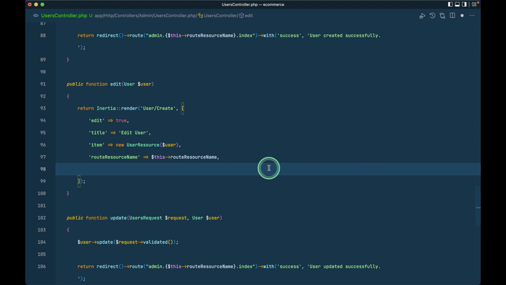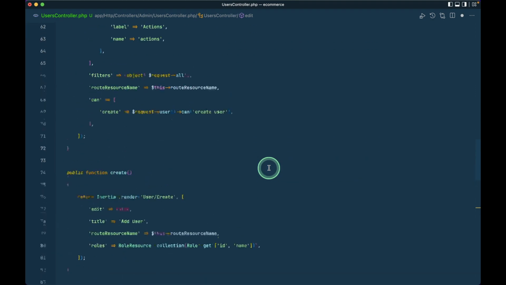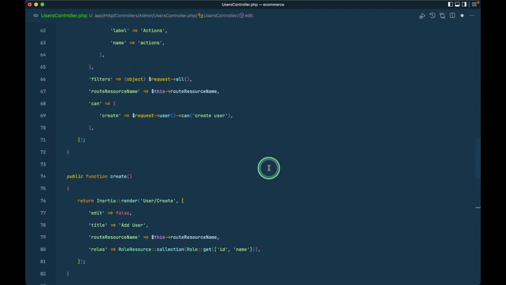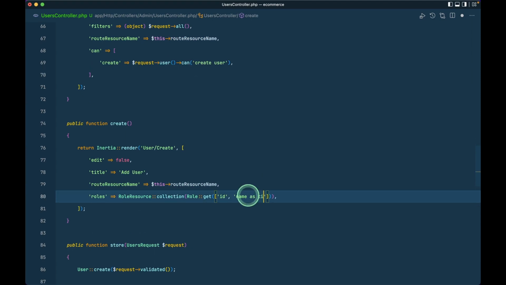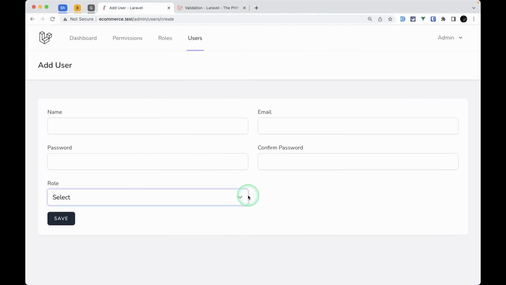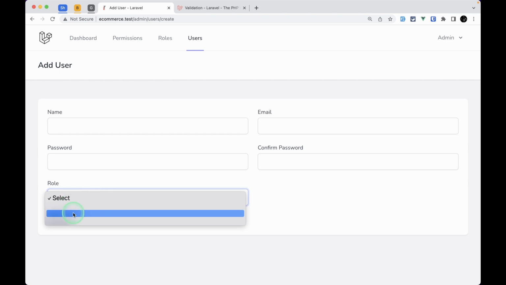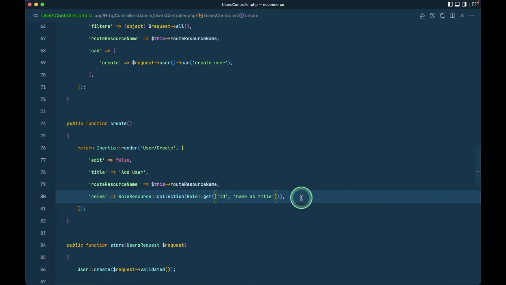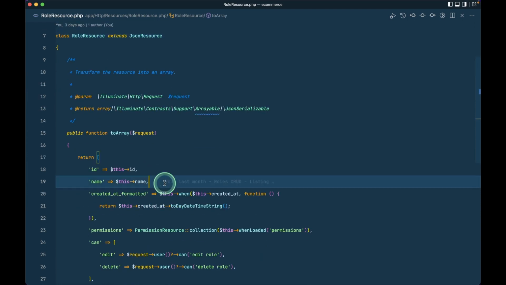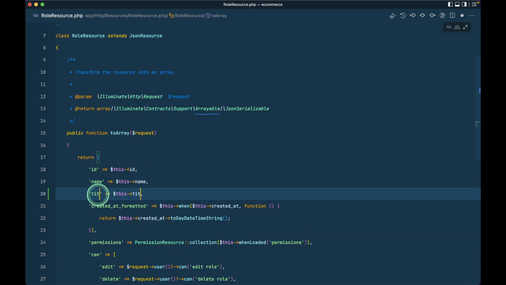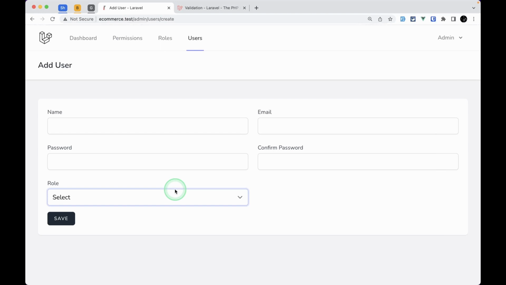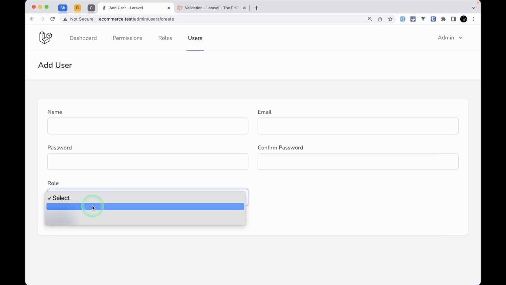Let me just undo it. Let me go here in the create section, and then let's say name as title like this. And if I come here and refresh, then I'll not see that. And let me go here in the resource also, and let me also pass it for the time being over here, title like this. Then also if I come here and refresh the page, then I'll not see that.